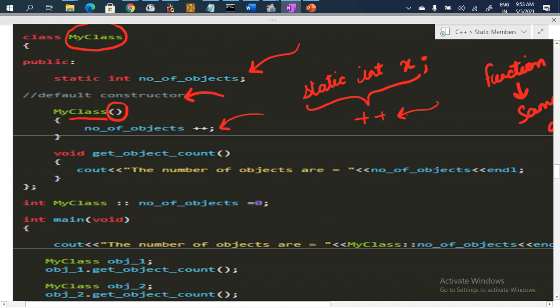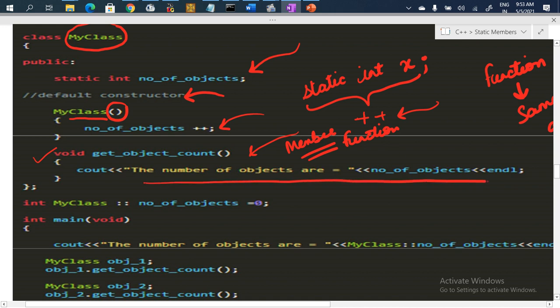After that I have created one member function. It's a simple member function. I have not created it as static or anything else. It's a simple function like we have done in the earlier examples. So void get object count, the number of objects are here. I have printed that the number of objects are this much.